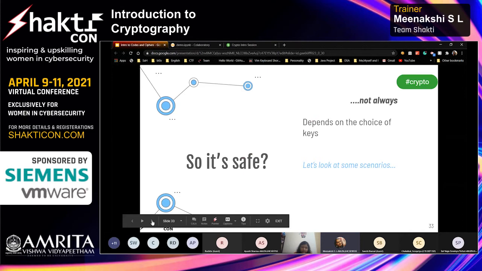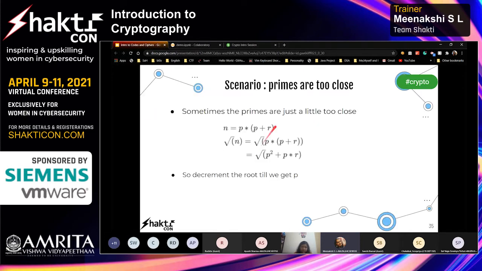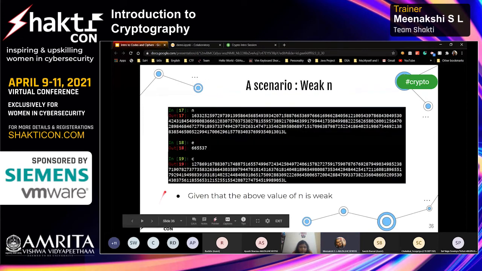All right. So we went through the first attack, when primes are too close. When it is close, n will be a product of p and p plus r, and this r value is going to be very small. So if you take the square root of n, you get an approximate value of p. Now we decrement it till we get the actual value of p. Let's see how that works.